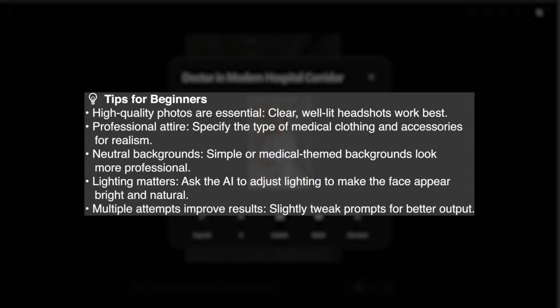And here are some extra tips for beginners. With these steps, you can create a polished professional medical portrait in minutes, perfect for resumes, professional profiles, or promotional materials.